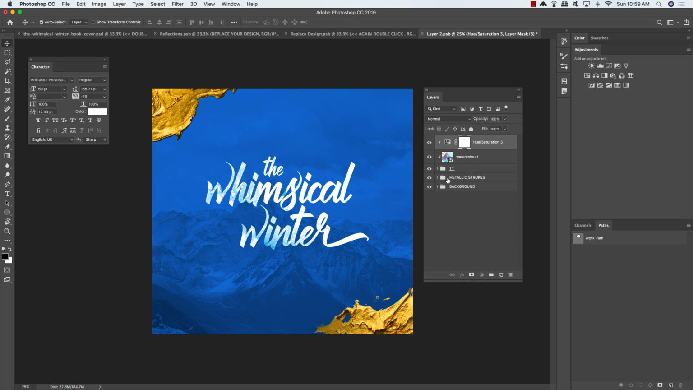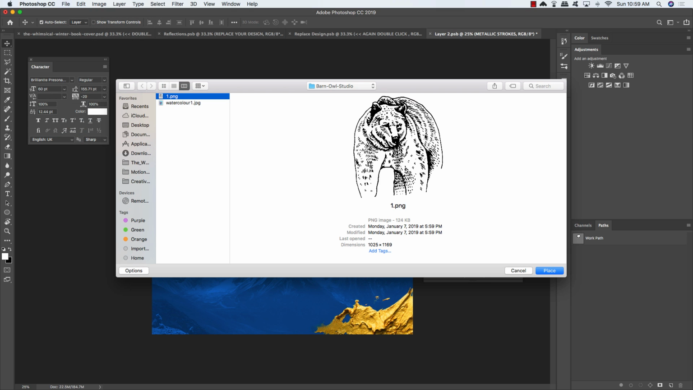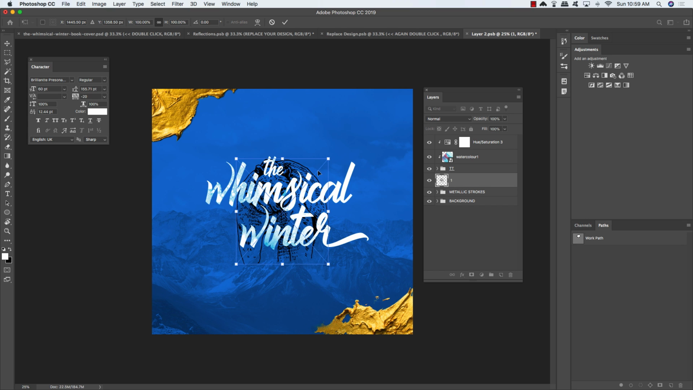Now I'm going to select the metallic strokes here and then come up to the File menu and choose Place Embedded. And this time let's go ahead and open the one.png file, which is this cool illustration of a bear here, and this made me think of winter for some reason. And all we're going to do is expand this from the center. So hold the Alt Option key and drag outwards if you're in the newest version of Photoshop. If you are working in a previous version, you'll need to hold Shift and the Alt key at the same time. Okay, so I'm just going to scale this up a little bit more, somewhere about there.